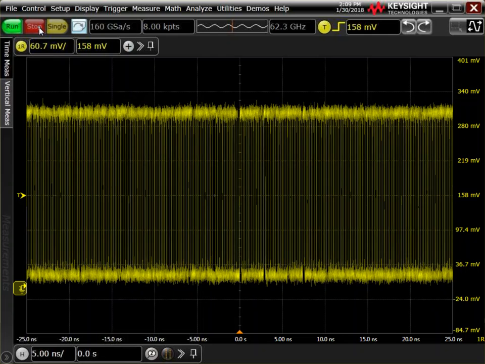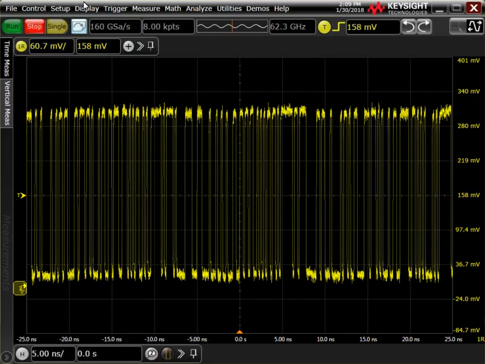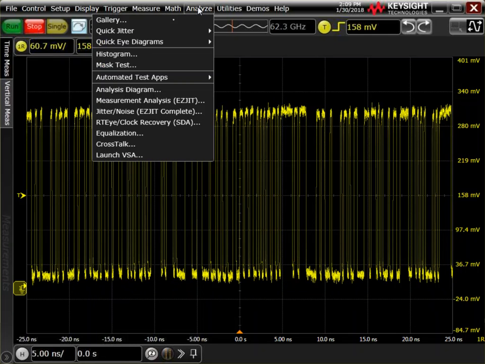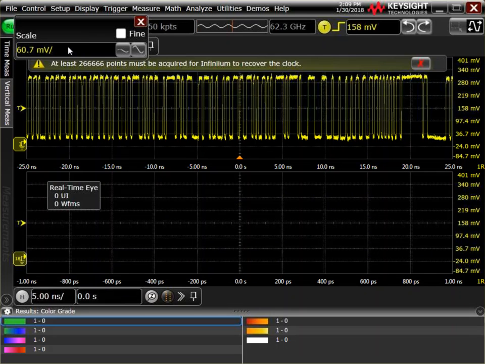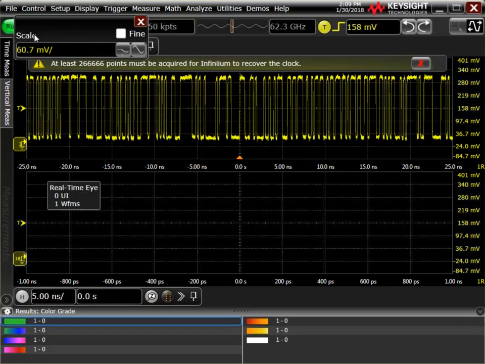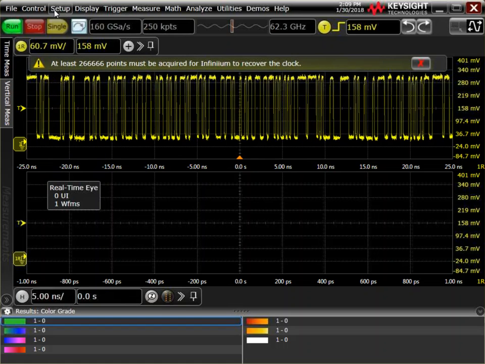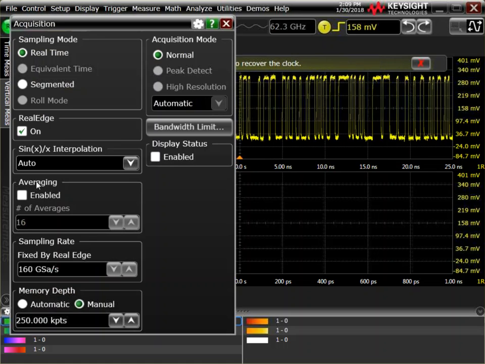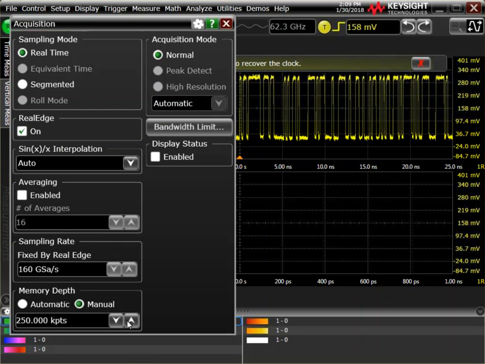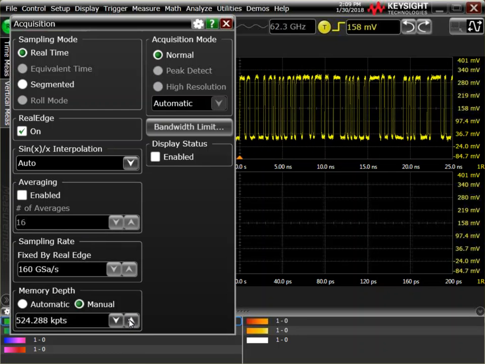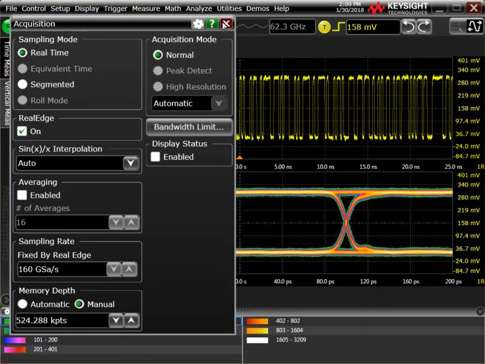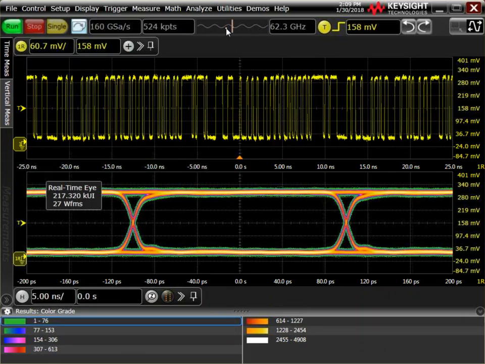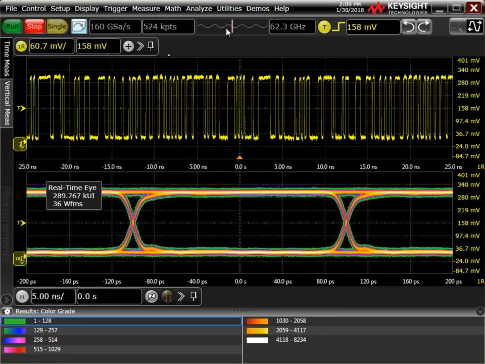We've got about 8K points. So you can do a quick analysis. We can do a quick eye diagram as well. And it's telling me I need a few more points, so I'll just go and set that up. Acquisition. I'm going to go manual mode, crank out a few more points. There we go. Obviously, it's a very clean eye. I don't have any impairments in there, but you know, if you had impairments in a channel, you could do that.